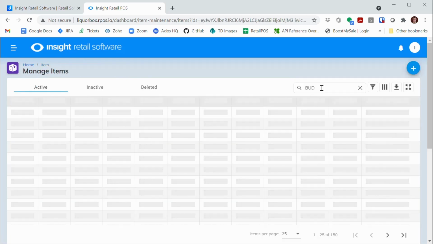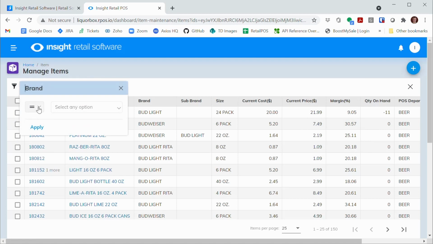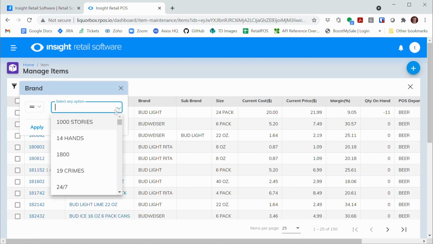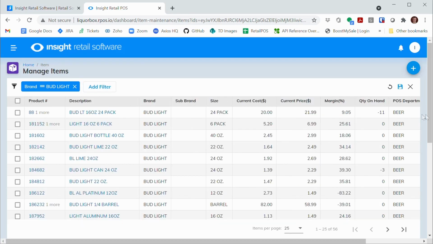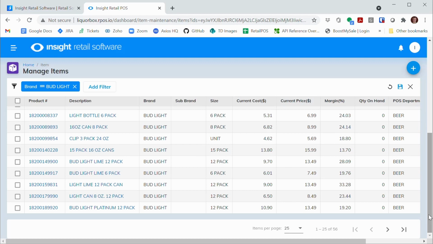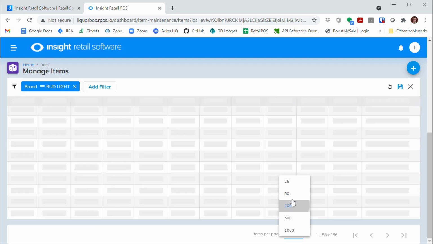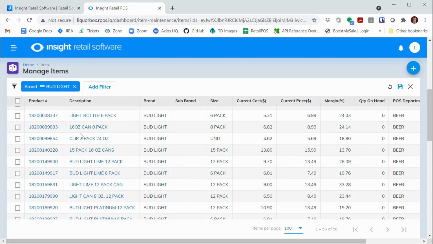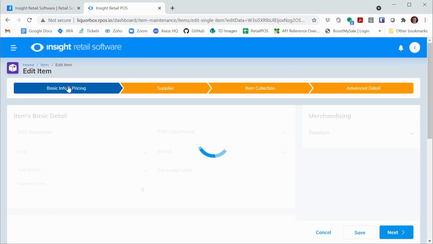So if I come back up in here and I add a filter, and this time I'm going to say brand equals Bud Light. I could type Bud Light and apply it. So there's all of our Bud Lights. We've got 56 items. Remember, we want to set this to, in this case, 100, so that we have all those on the screen. Now we're going to click up here to select all 56. We're going to say edit.